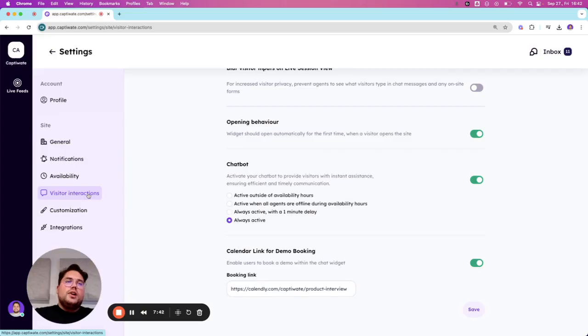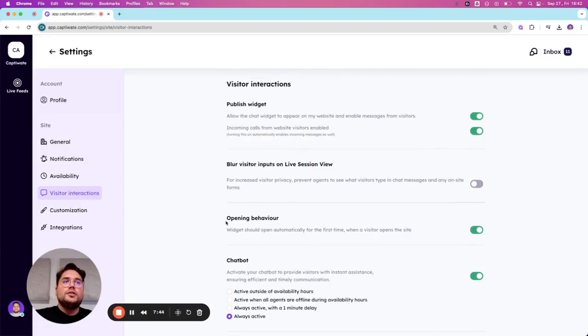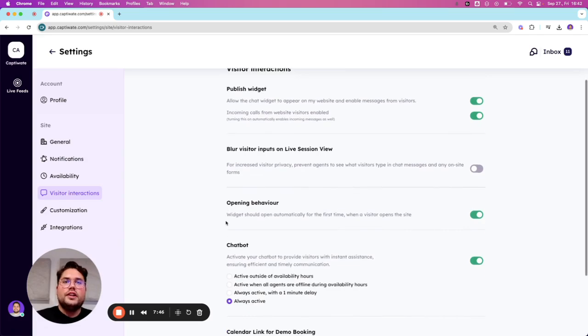Now, when it comes to visitor interactions, you can also have a lot of different kinds of features here as well. So, for example, you can decide whether the widget should show anytime, or if it's something your sales reps can initiate. You can also blur any kind of visitor inputs. So, thinking here about data privacy and GDPR. So it can also be used, for example, at financial service providers without the risk of any kind of data privacy breaches.